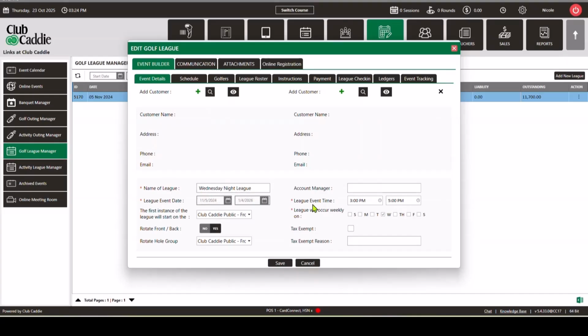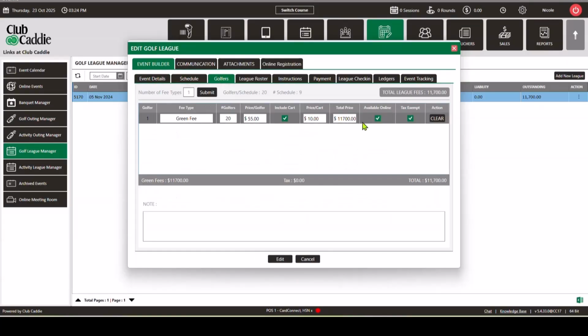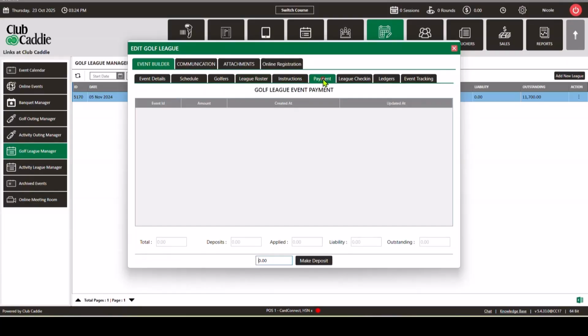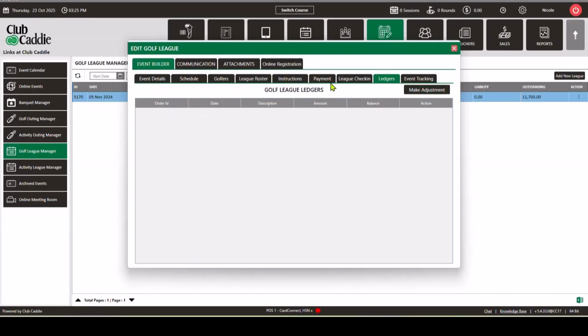Set start and end dates, league days and times, and rotations, front and back. The system blocks the T-sheet accordingly, including turn times if enabled. View the full schedule, set league fees, attach a roster, add instructions, and collect deposits, either individually or as a single tournament deposit. As players check in, you can track attendance here. Adjustments and ledgers work the same here as well.